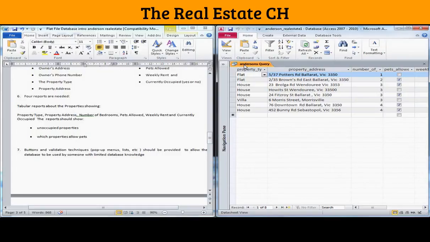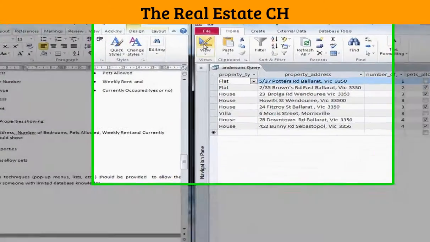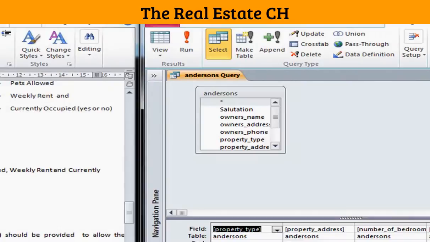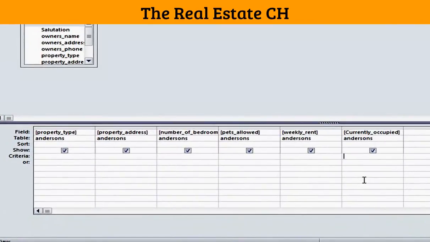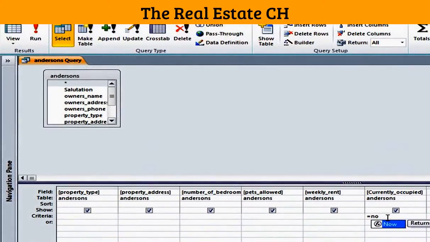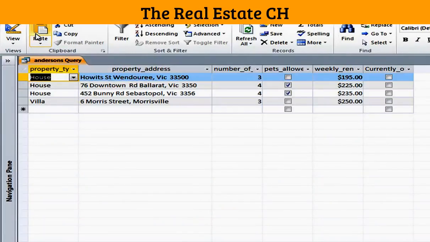We have the appropriate fields, and first of all we're looking for unoccupied properties. So if I now go to the design view, where it says currently occupied, if it says yes, that means it will return all the properties which are currently occupied. But if we write here the criteria equals no, and I run the query, you can see here that none of these records have been ticked.